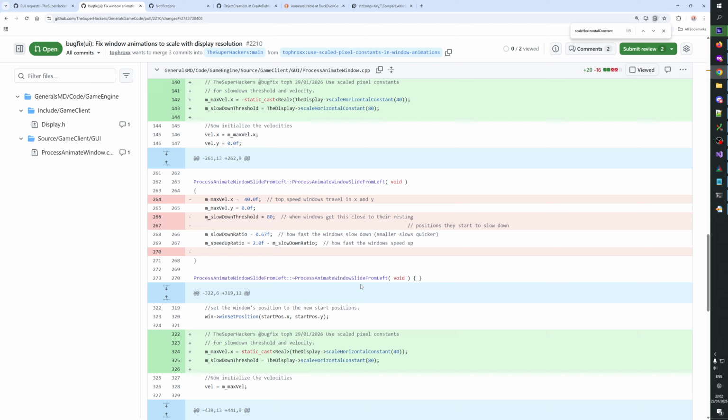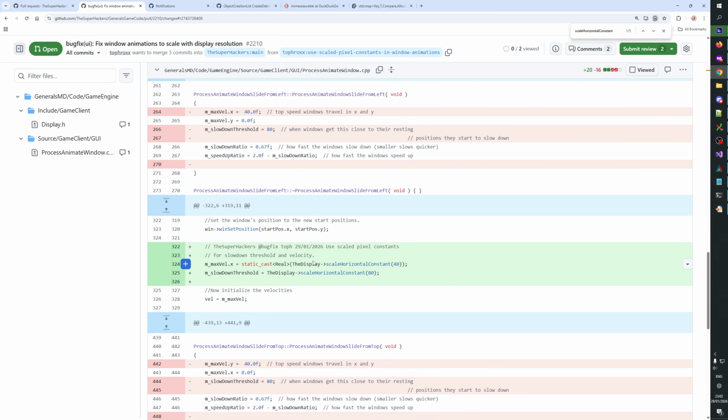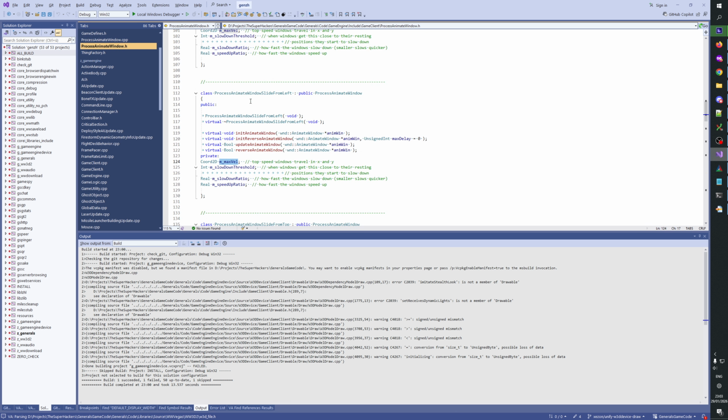Well, yeah, slowdown ratio. It's documented here. Okay, well, that's fine.